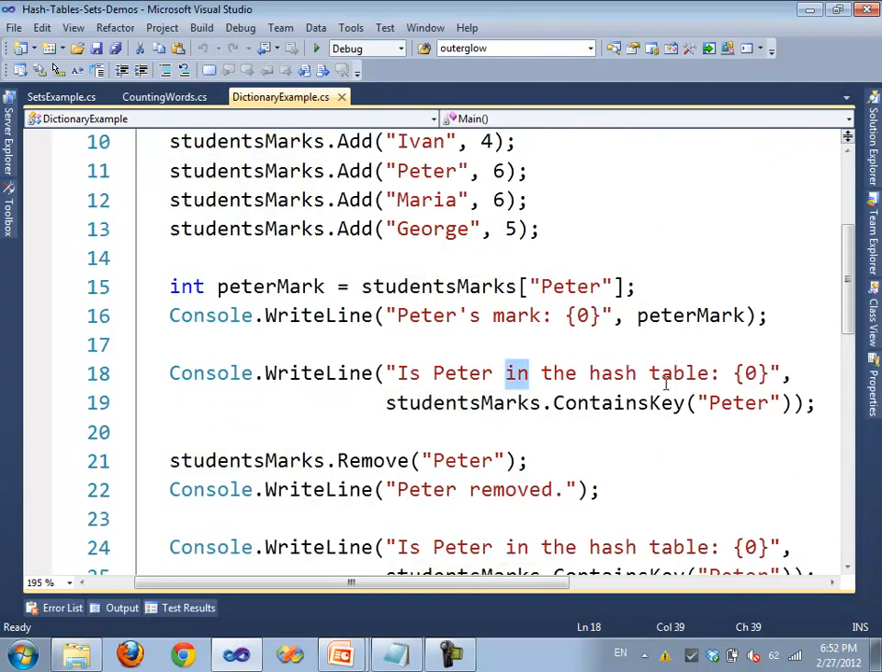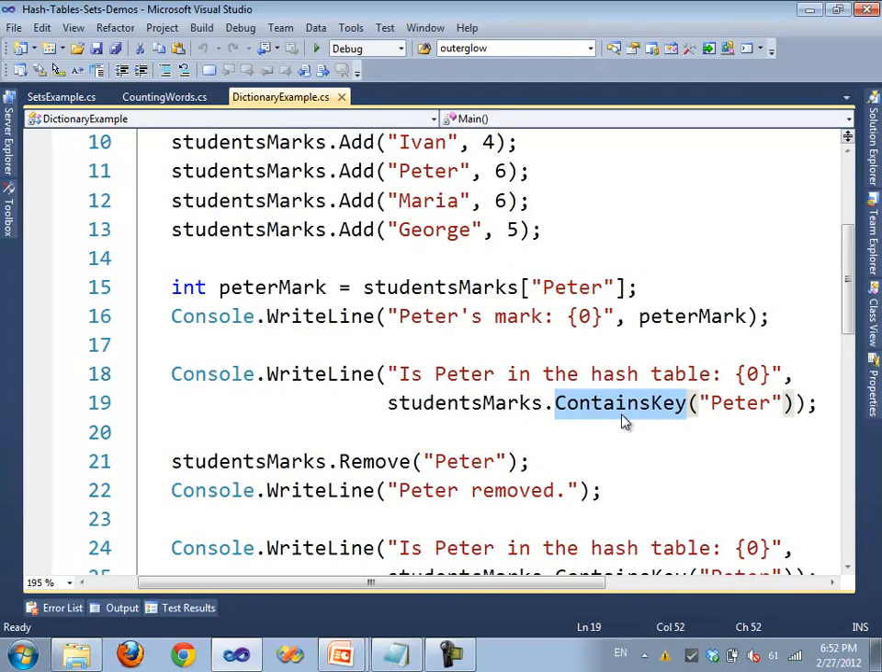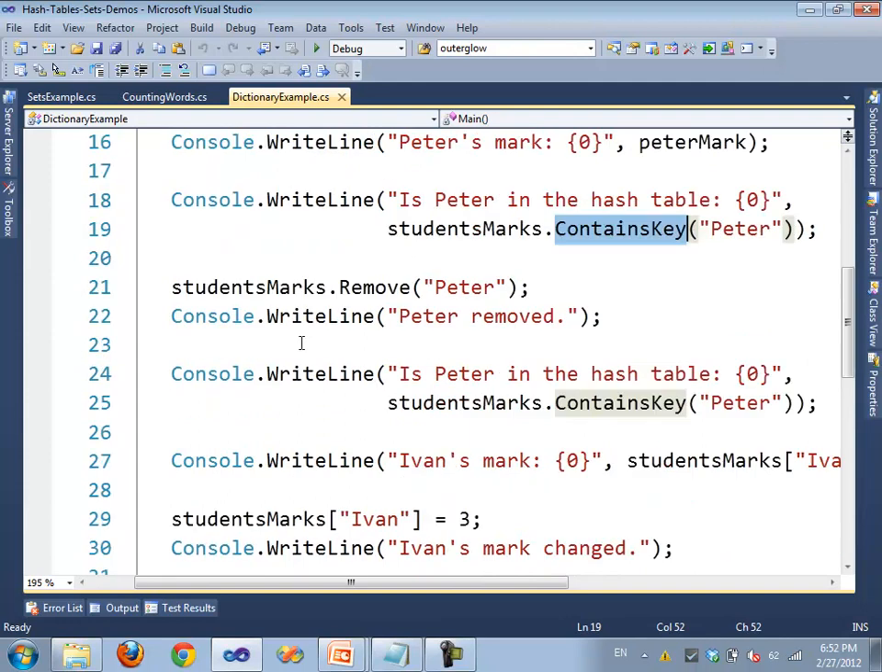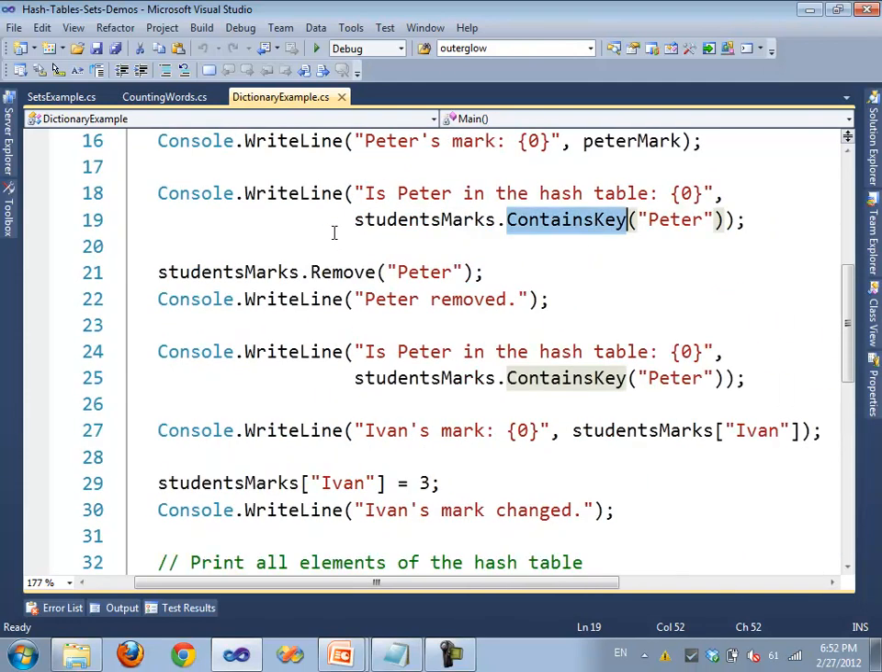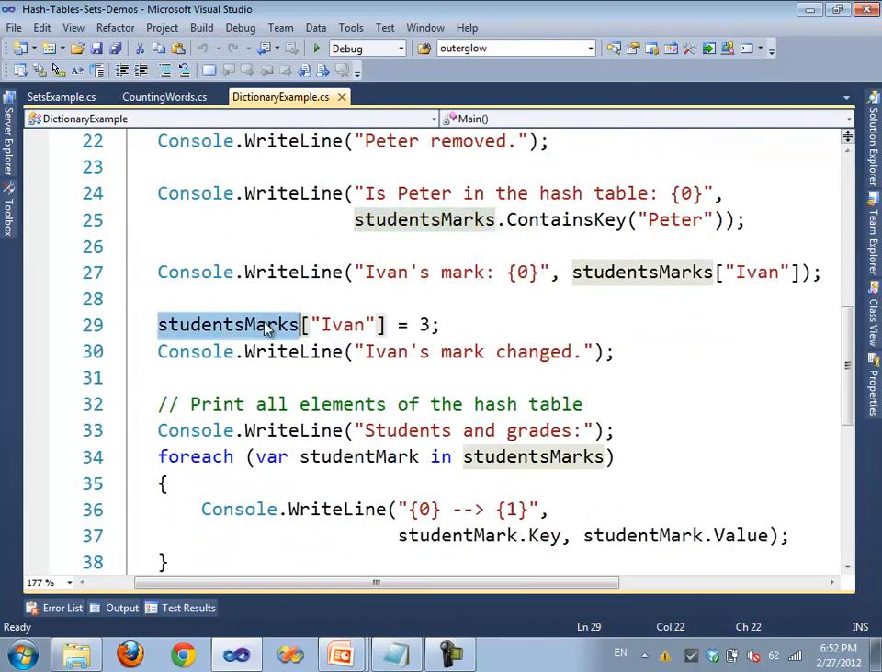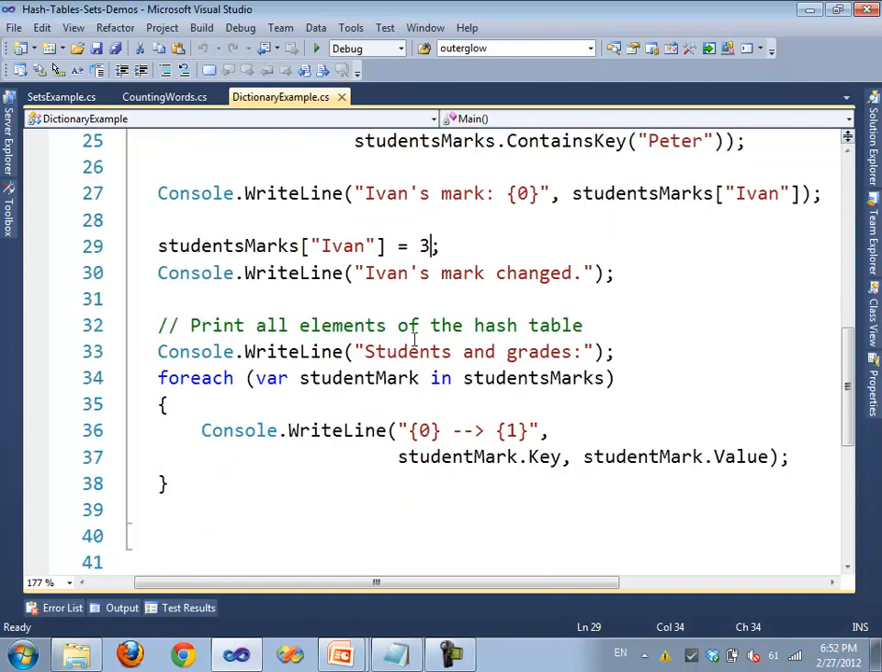Okay, so this is Peter in the hash table. This tells us whether we have the key for Peter, and when we see we have the key for Peter, we do some other stuff. This code is a little different. We remove Peter, we then check whether he is in the hash table again, and then we change the value for the students' marks, and then we say that his mark is changed, obviously, and then we go through all of them and print them.